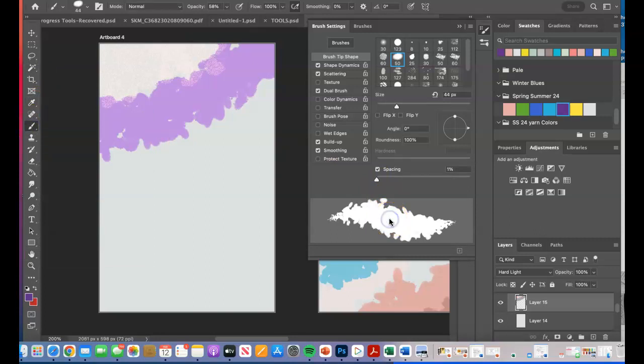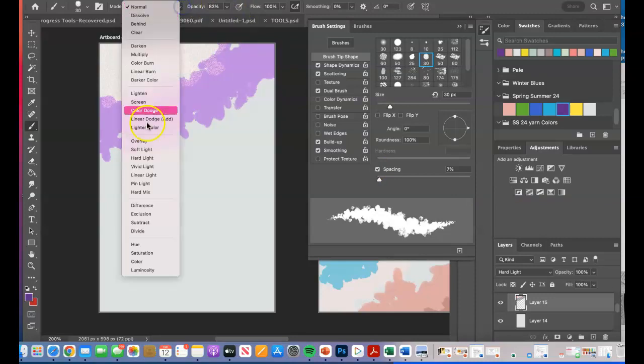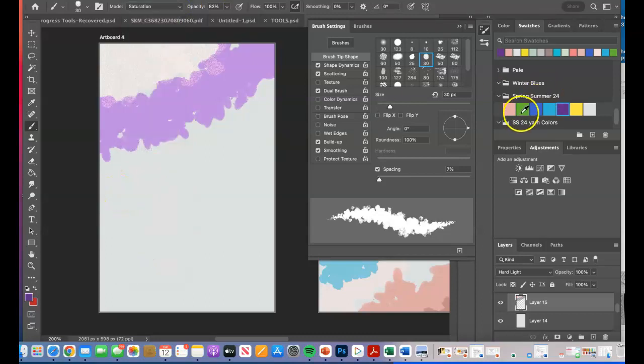Here, maybe I want to change, that might look cool. And then I'm going to change the opacity so it kind of keeps that color. And let's see what saturation does. Maybe I want to do yellow now.